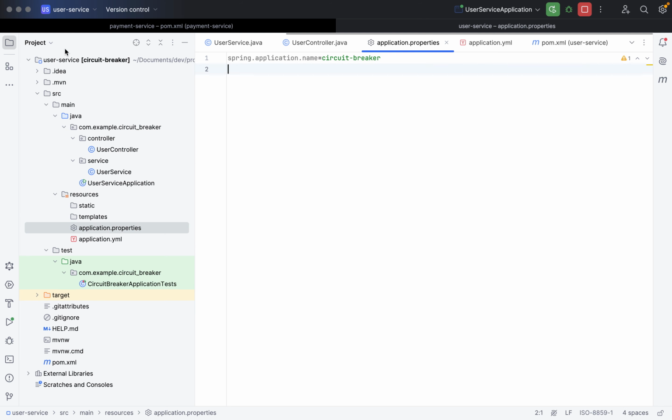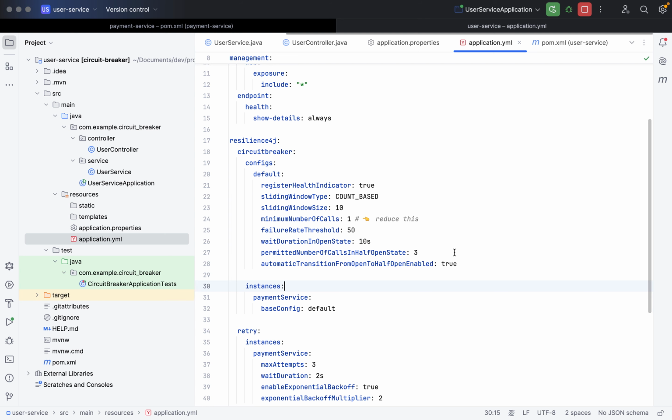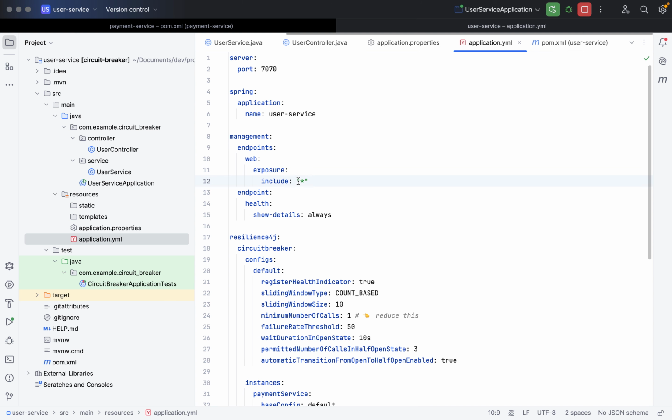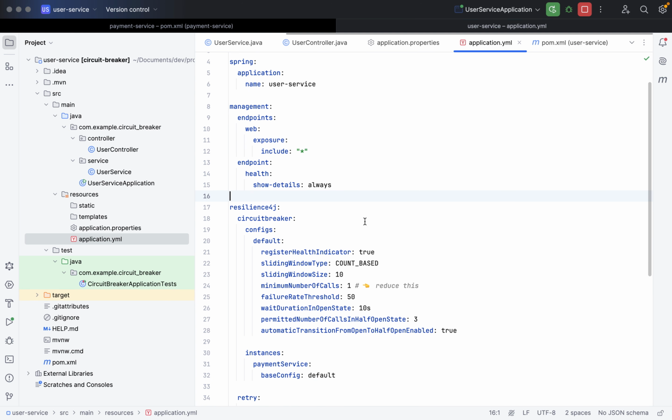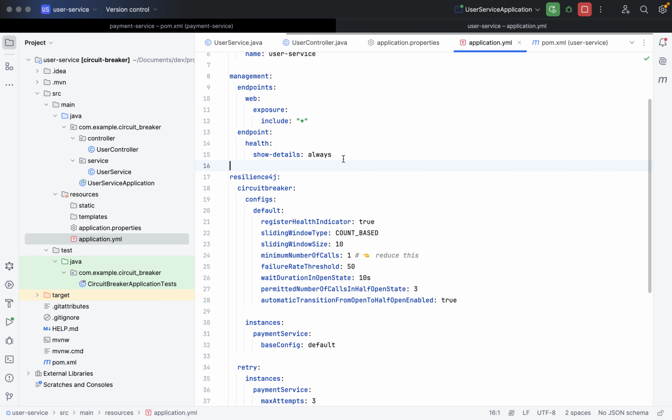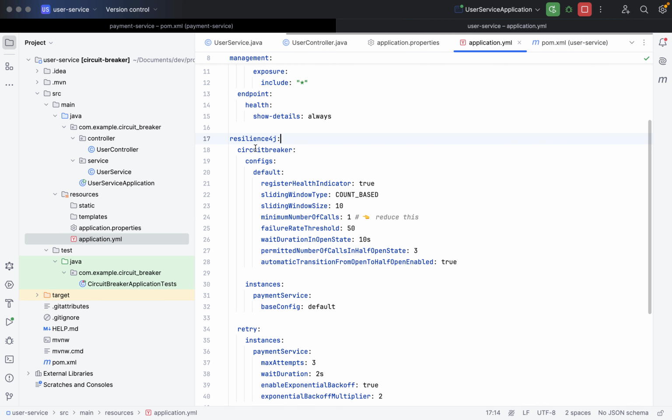Now let me move to this application YML file. So look at this YML file. Our port is running on 70. This is the name of the application. Endpoints, it is including all, and then endpoint health, show details always. So this Spring Boot Actuator is going to show all the details related to health. Now see here, the base config is default.